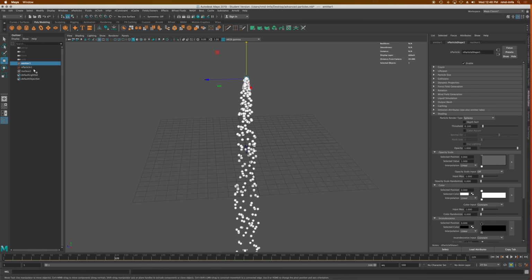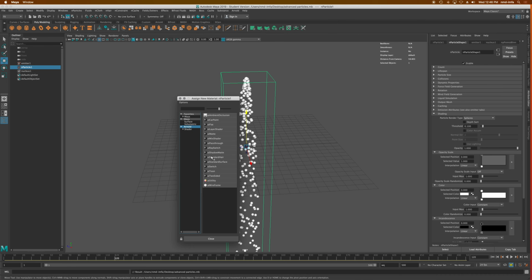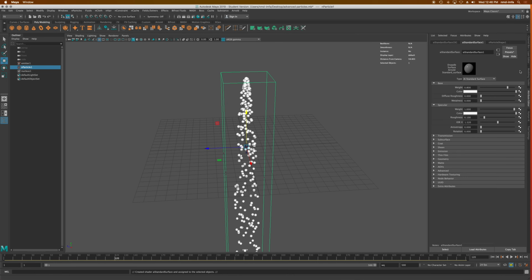Perfect. So now that I have this, I'm going to click on the NParticle just so you can see the group of all the particles that were just created. I'm going to save again here. And I'm going to right click and assign a new material. I'm going to add an Arnold AI standard surface, and I'm just going to change the color on this to like a bright cyan. Now you're not going to see this in the render view.